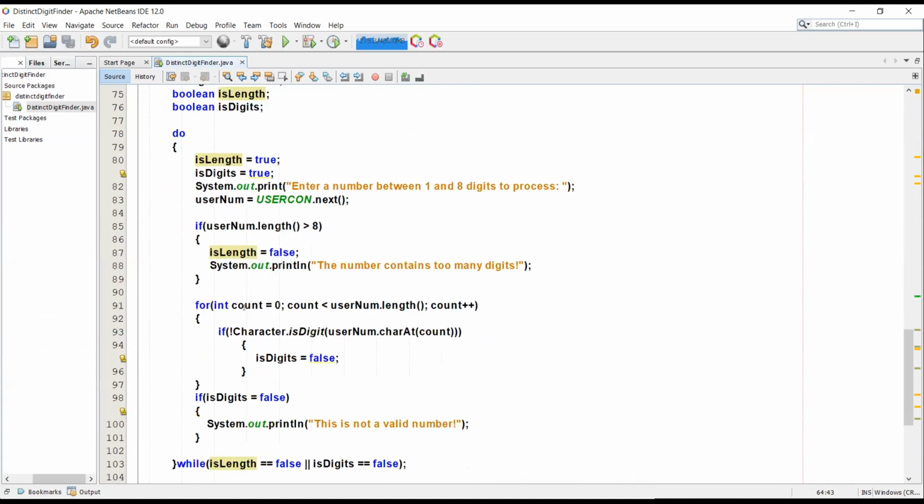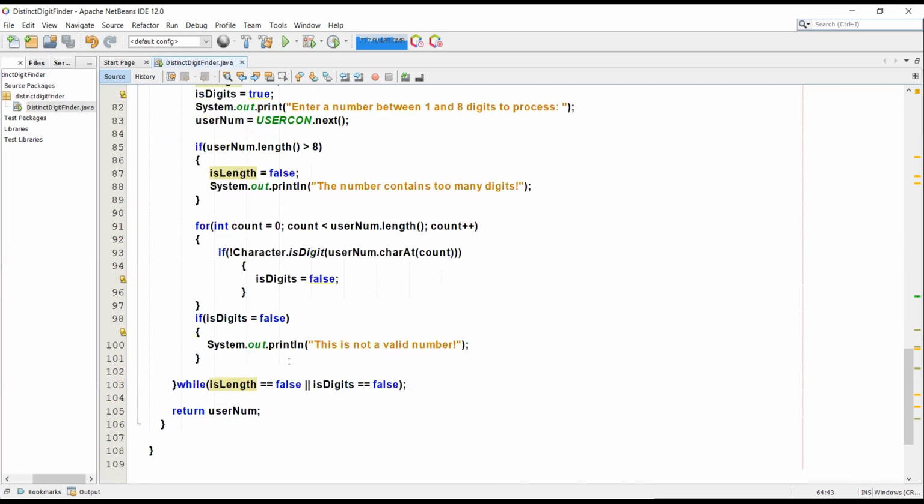And then for count is 0, count is less than user number length, count. If not, character is digit, user number character at count is digit becomes false, right? And then if it's false, print that out. That if statement needs another equals. Oh, see that? It's not equals, it's assigned to, isn't it?